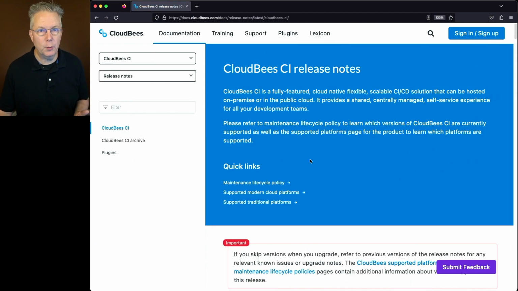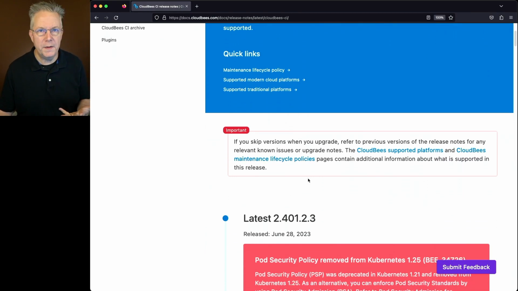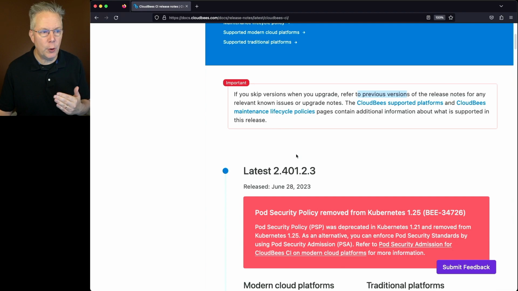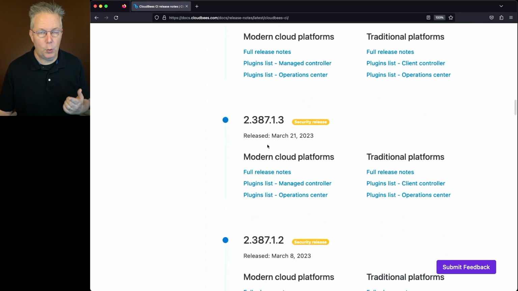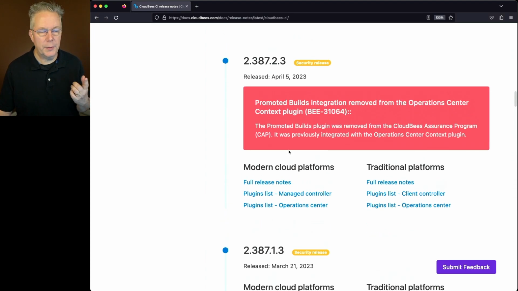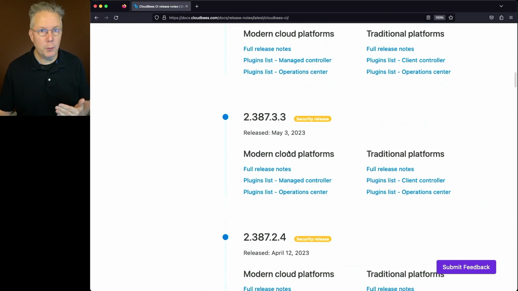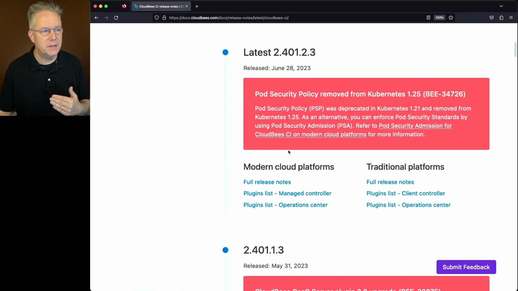Now, before we start taking a look at the release notes for 2.401.2.3, let's take a look at this important section. What this important section says is that if you skip versions when you upgrade, refer to previous versions of the release notes for any relevant known issues or upgrade notes. What that means is, let's assume for a moment that we're going to be upgrading to 2.401.2.3. Let's also assume that we're still currently running 2.387.1.3. In that case, I would need to take a look at the release notes for 2.387.2.3 and every other release between there and the release that I'm going to be installing.